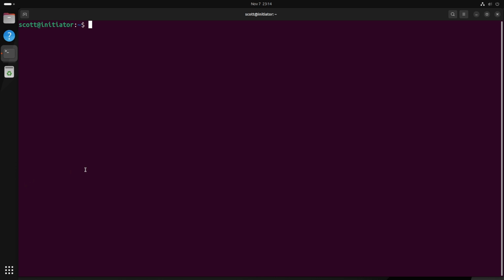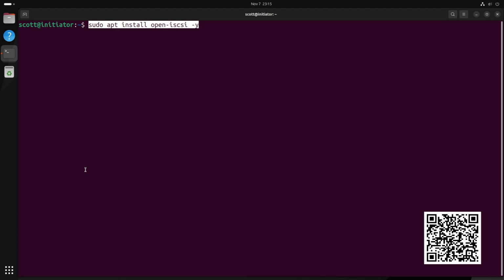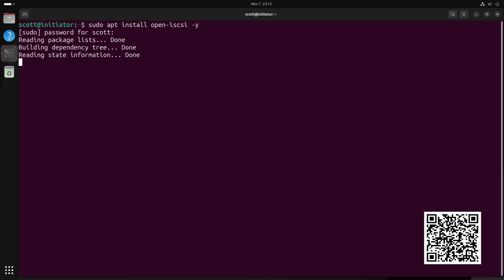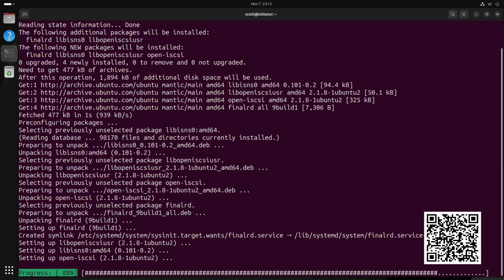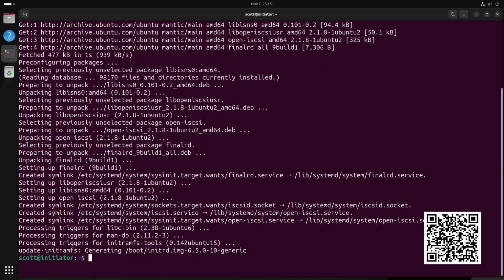So now we're over on the iSCSI initiator, which is the client, or the thing that's going to connect to our iSCSI server storage. First thing we want to do is a sudo apt install open-iscsi, and I'm doing the -y so I won't be prompted to say that yes, I truly want to install this. So it goes off and installs the iSCSI initiator.